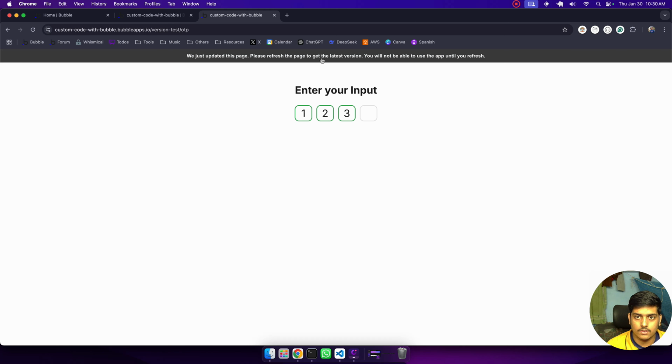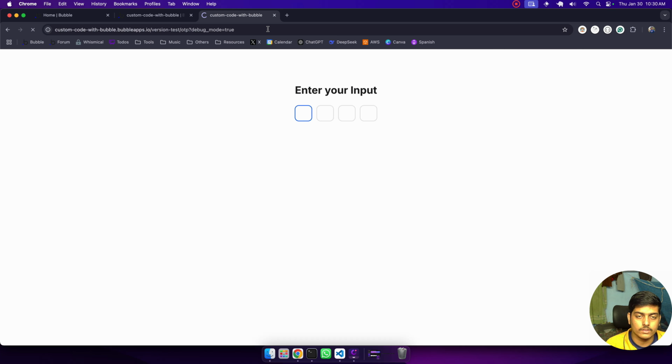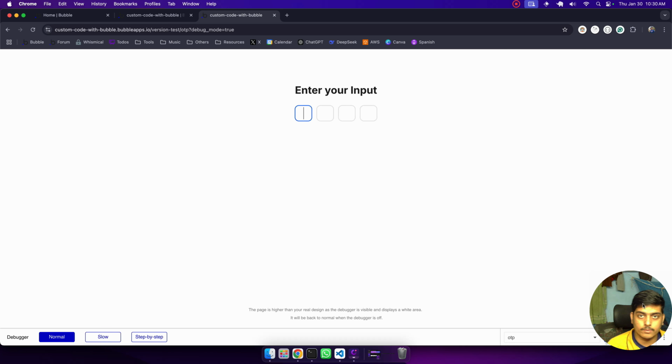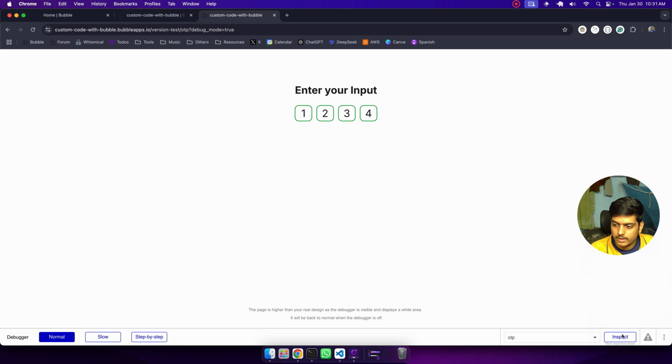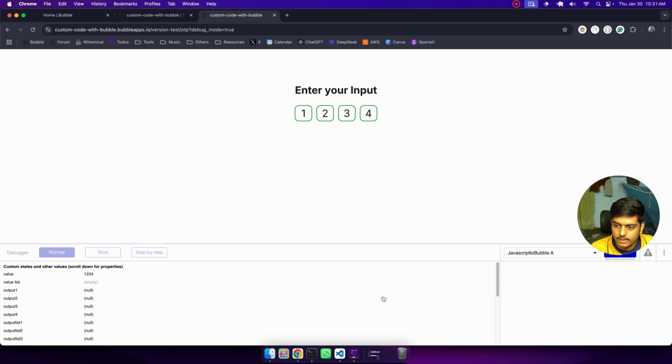I can open it in debug mode. So debug_mode equals true, and then let me show you that it has the value, but we have to use it. For example, 1 2 3 4. Now if I inspect, select the JavaScript to Bubble element and then select its value, you can see 1 2 3 4 is there. Now if I change it to 5 6 7 8 and select the JavaScript to Bubble element, you can see 5 6 7 8 there.